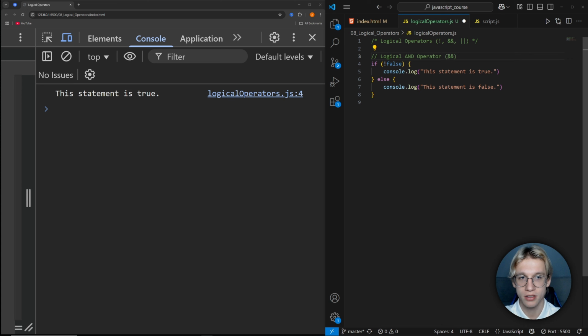I'll write logical and operator as a title, and as you see, this symbol or this sign means and. I will use the same example, but I will write true and true, and save the file, and right now we see that this statement is true. For example, I have two statements. First statement is true and the second statement is true. And as it contains in one parenthesis, in one if statement, this expression will give the true. The same if I will write false and false.